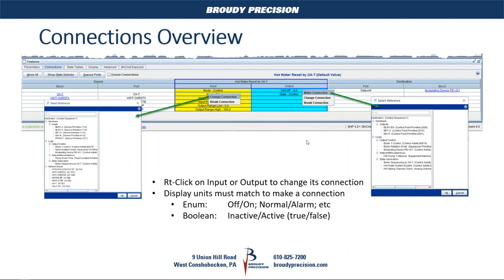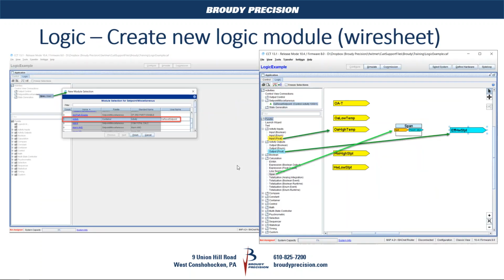One key point here is that in order for these links to work, the display units have to match. So if you're an off-on or a normal-alarm type point, that's an enum, and the Boolean type is inactive-active, which is really just true and false. So in order to connect, you would have to make sure that they do match, and you'll know that because they'll be available or not available if they match or don't match.